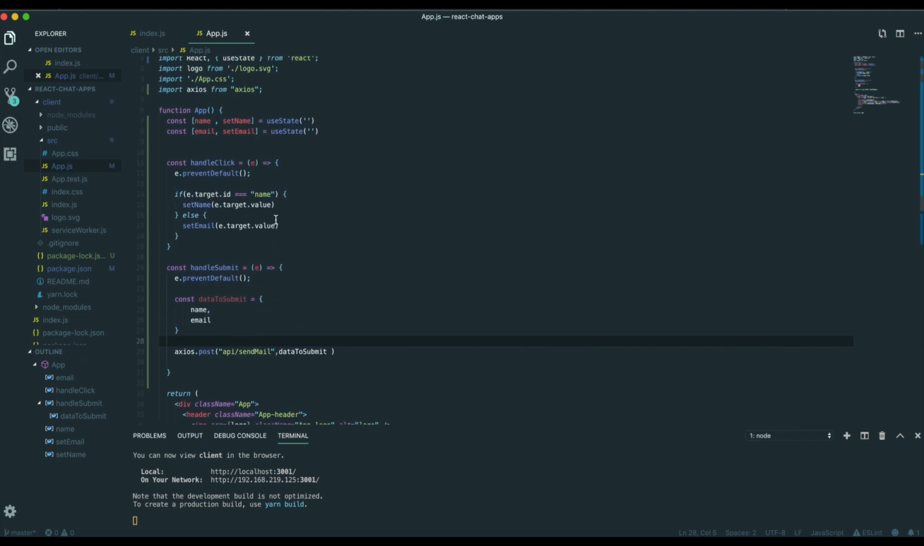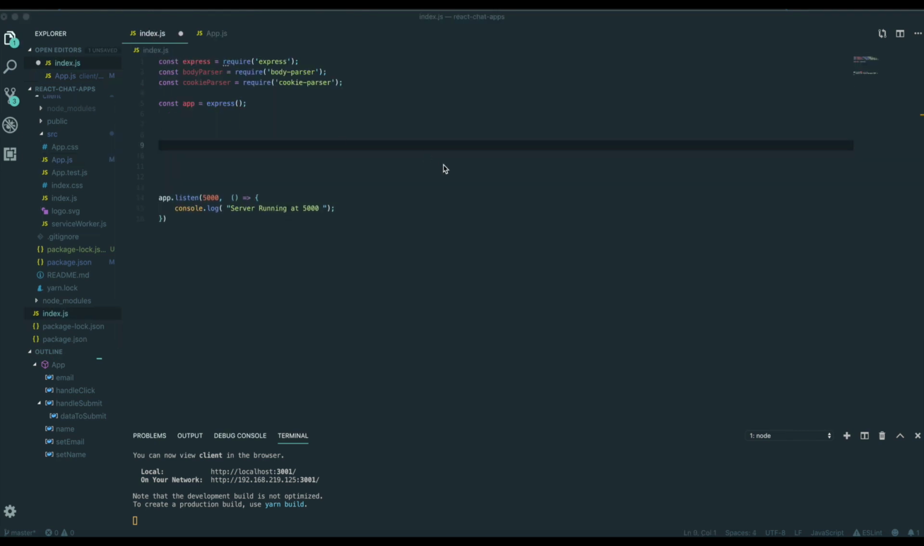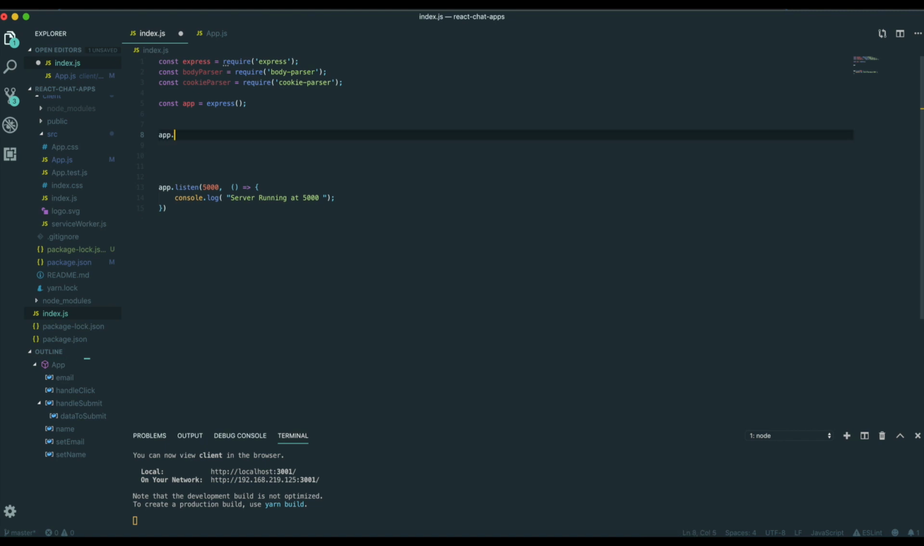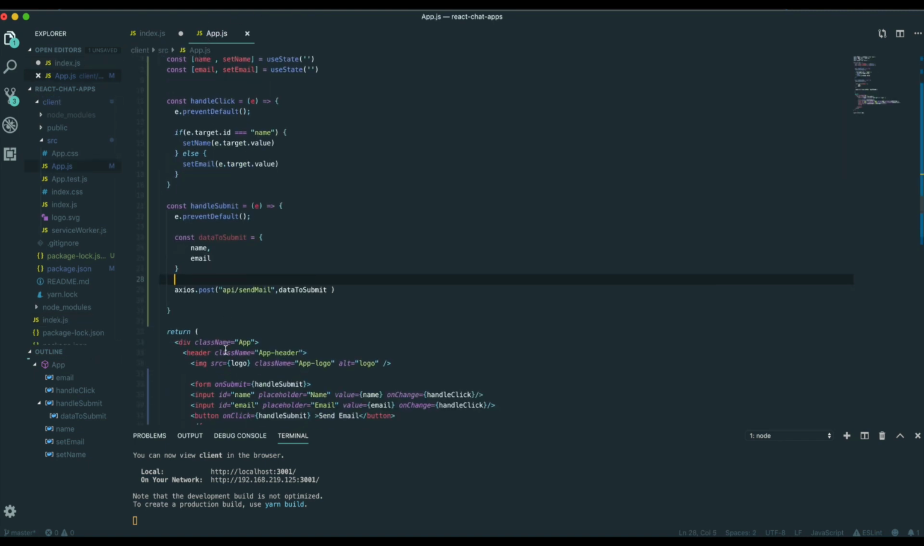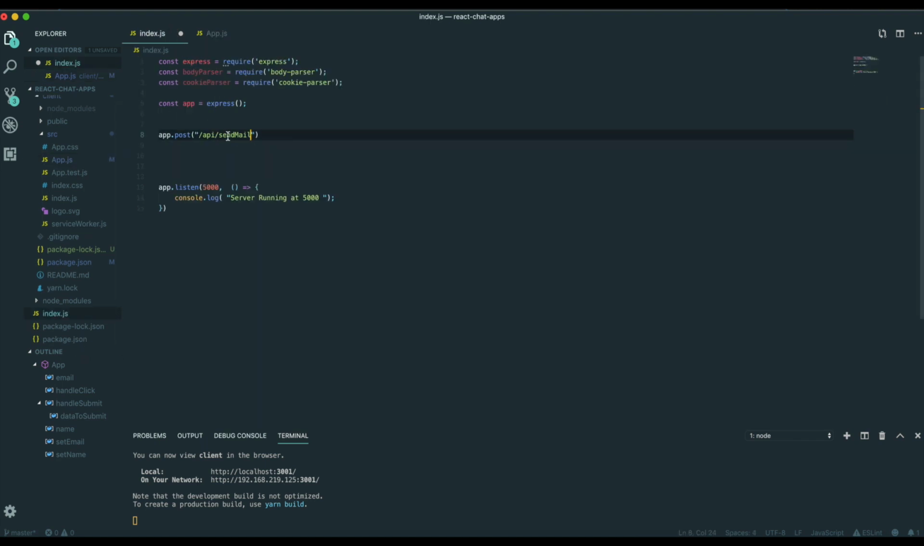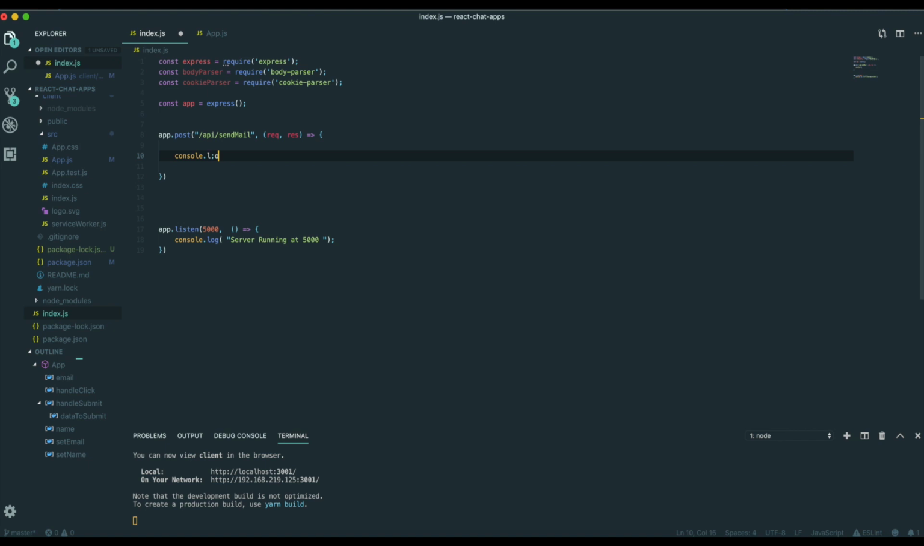So now it's time to go back to our backend in here. We are gonna make the routing in here, and this will be app.post, and we will write the location we get from our front end. I use sendmail. So sendmail, and after that we will get the callback function. We will take request and response, and we will check what kind of data we will get from request.